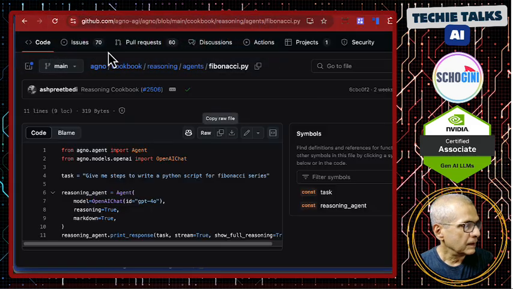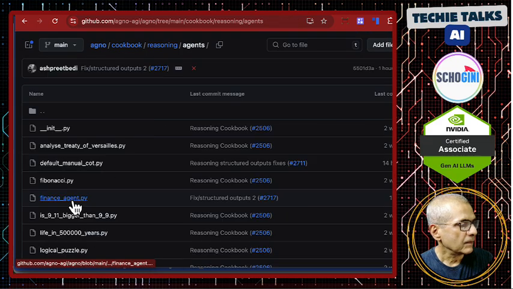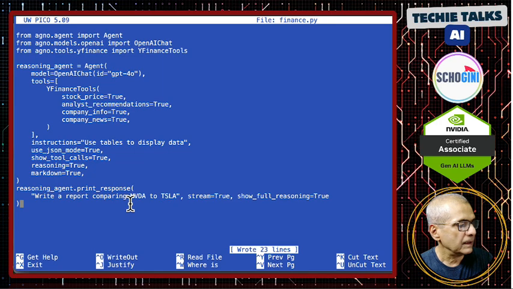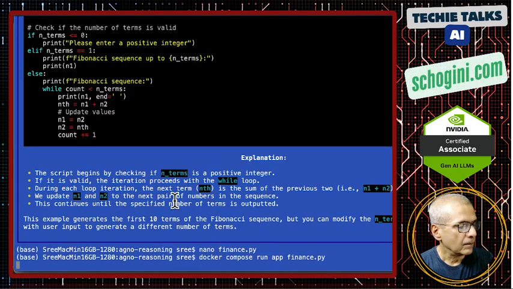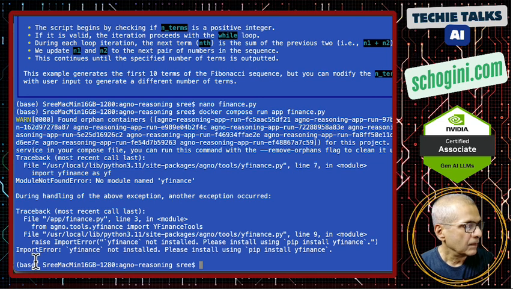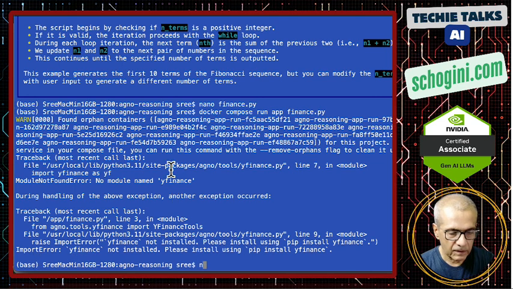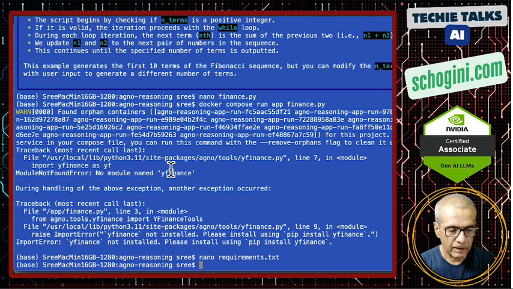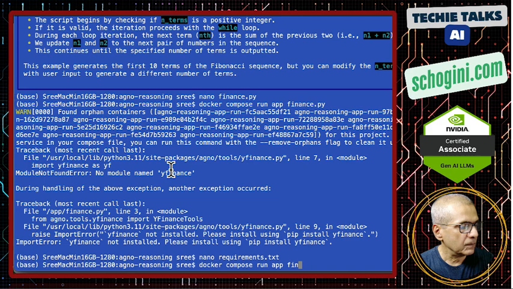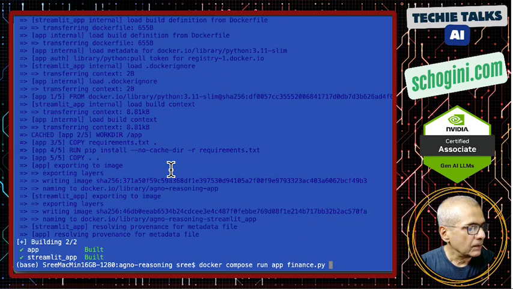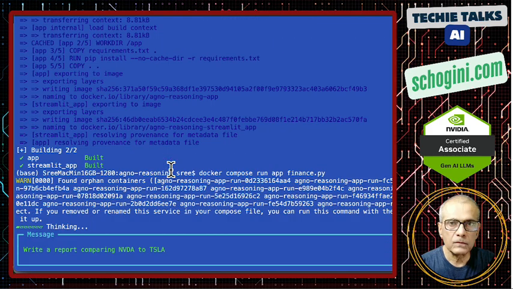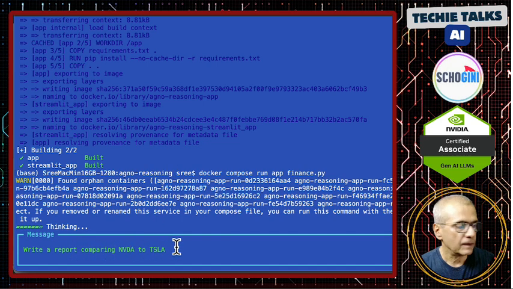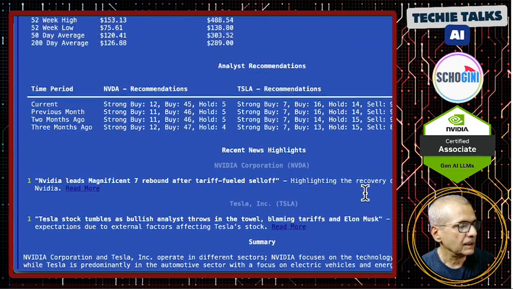So let's look at a couple more examples. Say the finance agent, let's see what it's doing. So, write a report comparing NVIDIA and Tesla. Okay, it says Yahoo Finance is not installed. Let's add it. And docker compose build. Okay, so let's run the Yahoo Finance agent, writing a report comparing NVIDIA and Tesla shares. Okay, so here we have the detailed report.